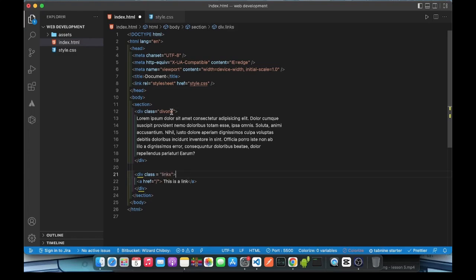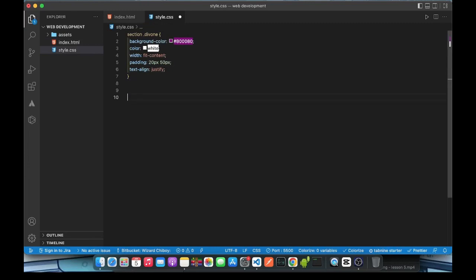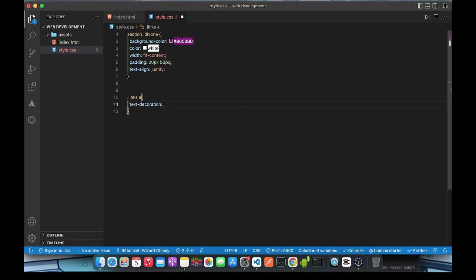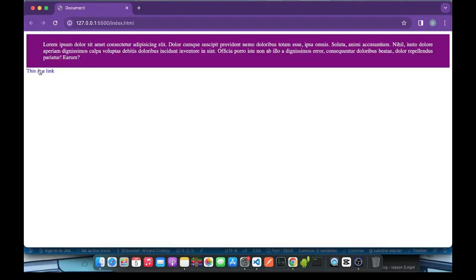Then I can save it and go to my CSS and just go to .links. Then go ahead and say inside this link there is an a, which is the anchor. I'm just going to add the a here, and then to remove the underline, all you have to do is say text-decoration, and then apply it to be none. Apply it to be none like such, and then go ahead and check your file, and it's out.